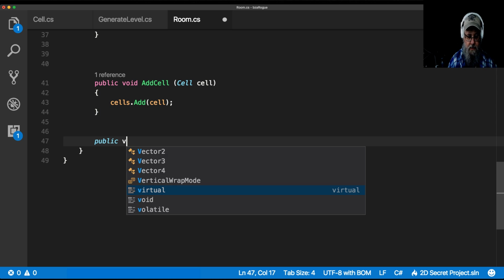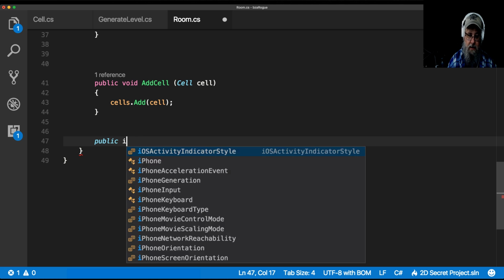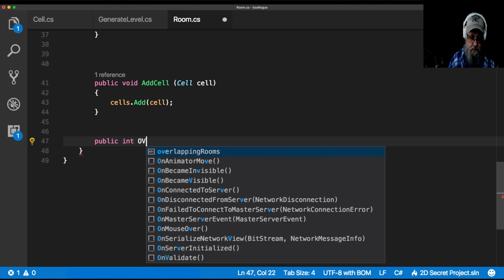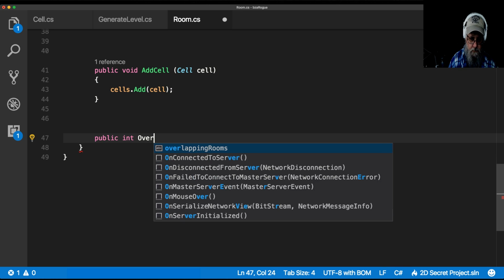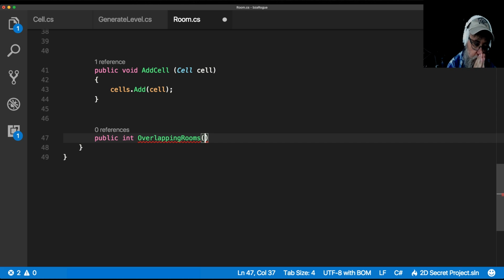And it'll be public. Do I ever want to return? Let's return an int so I can just call this and it'll tell me the number I have in it. So int overlapping rooms. I do need a way to delete them too. We'll do that after. But I actually want to be able to get the rooms back too.